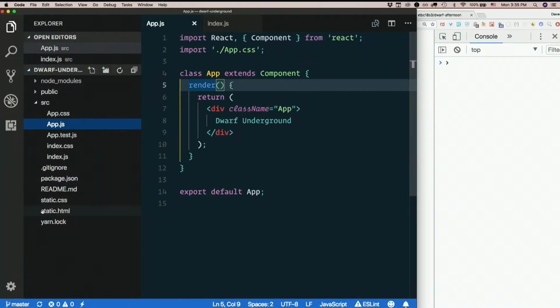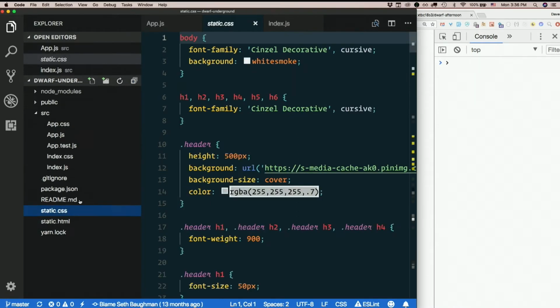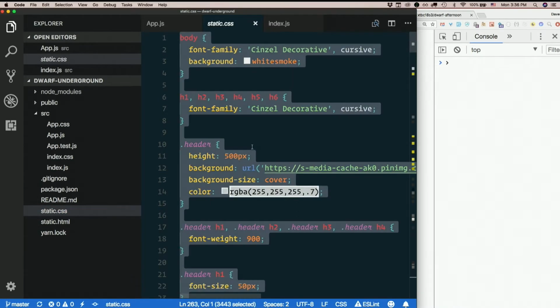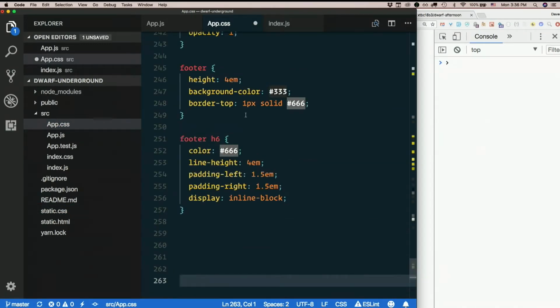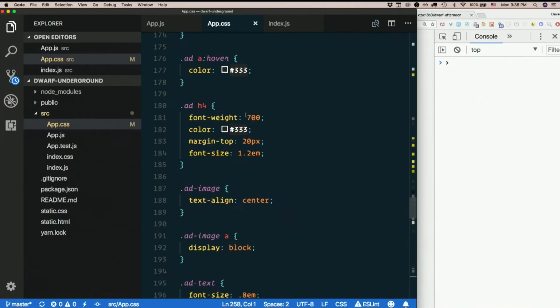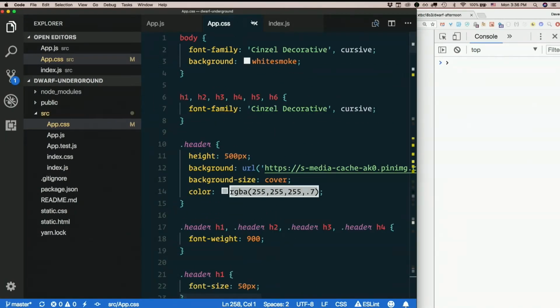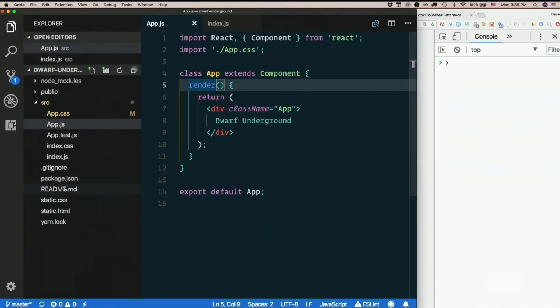What's in static HTML and static CSS and have it actually delivered through React. Simplest place to start, just put it all in one component. Just put it all in app.js. So let's start down that road. First of all, static.css, just copy that whole file, paste it into app.css. Why not? Just replace app.css with what's in static.css.